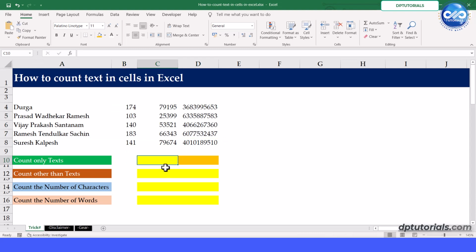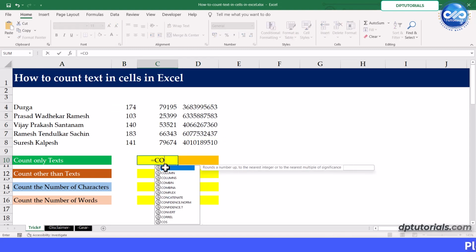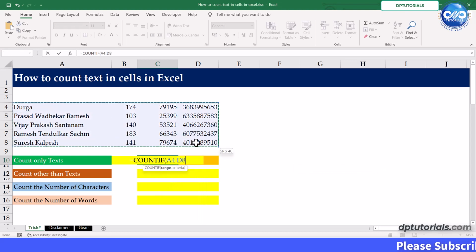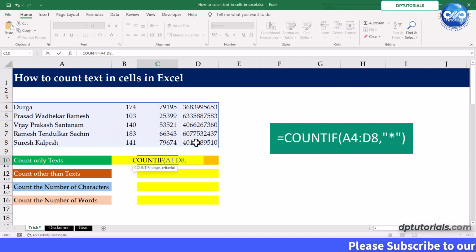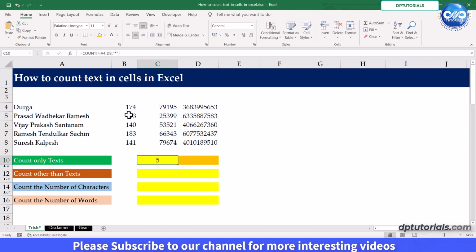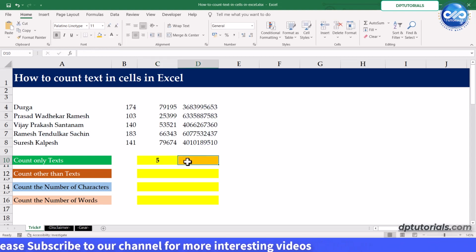Go to cell C10, enter the formula as equals to COUNTIF, open the parenthesis, select the range as A4 to D8, comma, in the inverted quotes, give the asterisk, close the parenthesis, and press enter to see the result as 5, which is exactly the right answer.